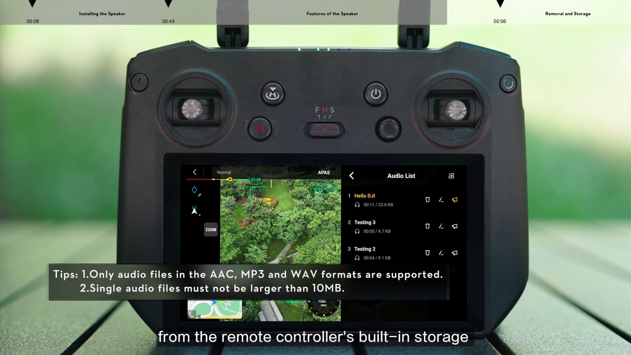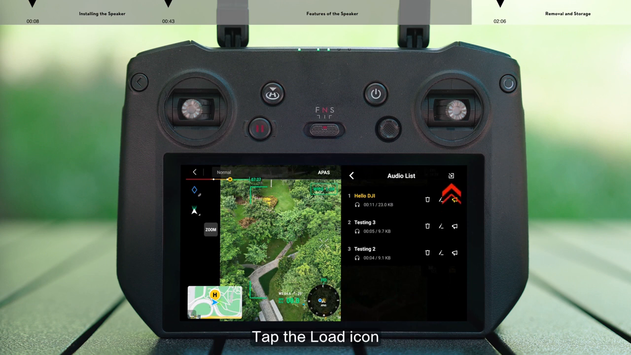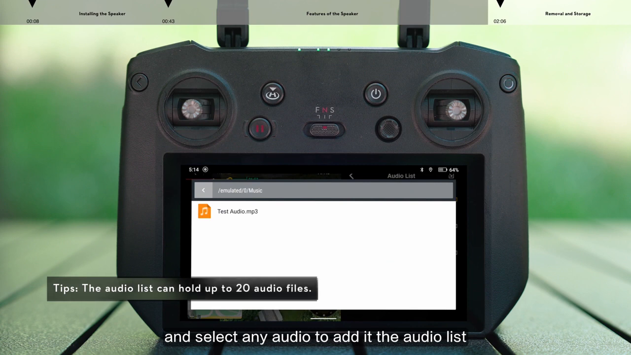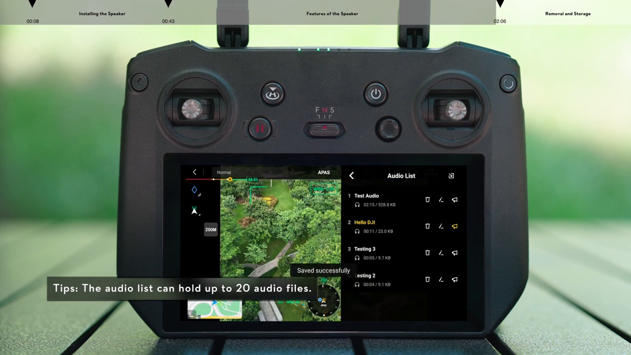Enter the image transmission screen. Tap the PSDK icon on the right. Tap the microphone icon to enable the record and broadcast feature. Tap the red microphone icon to start recording audio.